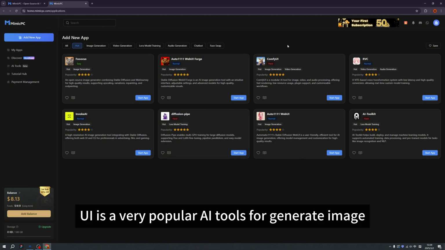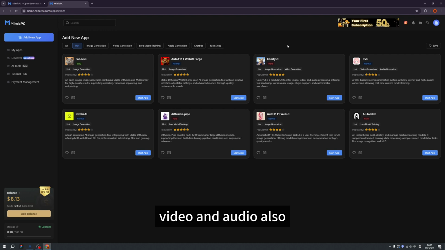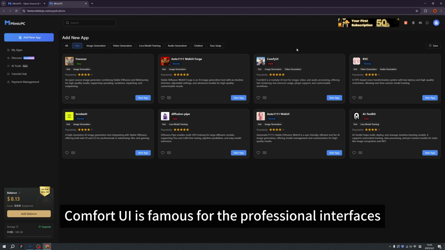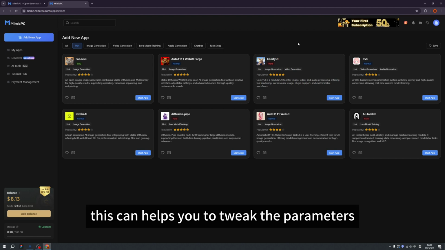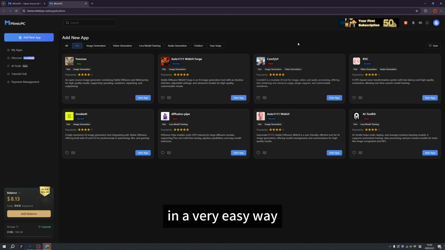So today we are going to introduce a very important topic, that is ComfyUI. ComfyUI is a very popular AI tool for generating images, video, and audio also. ComfyUI is famous for its professional interface. This can help you tweak the parameters in a very easy way.